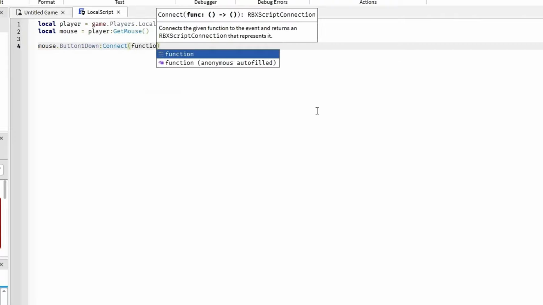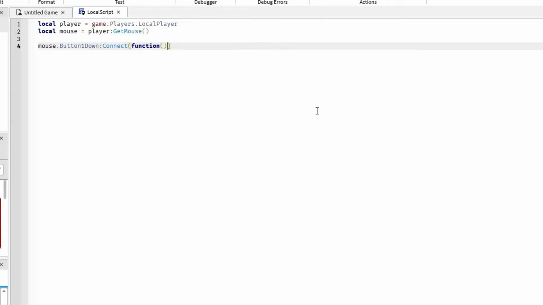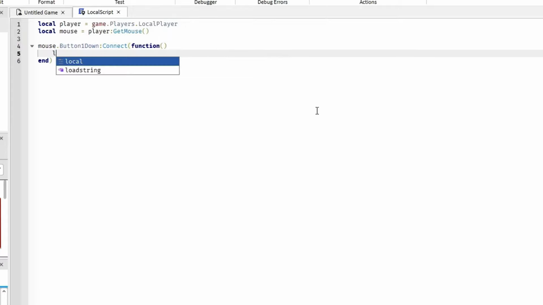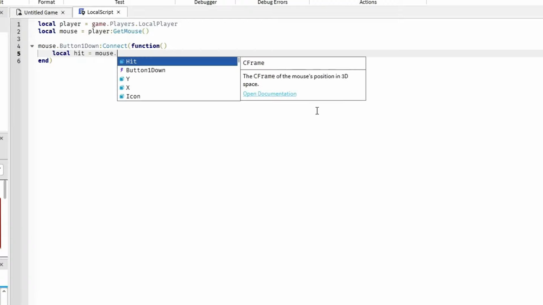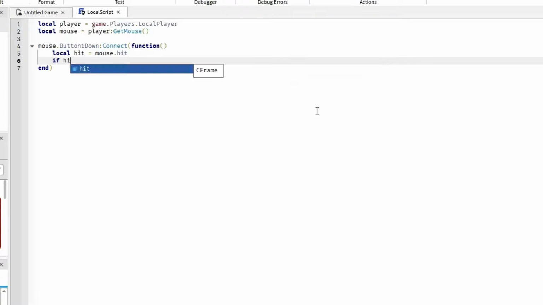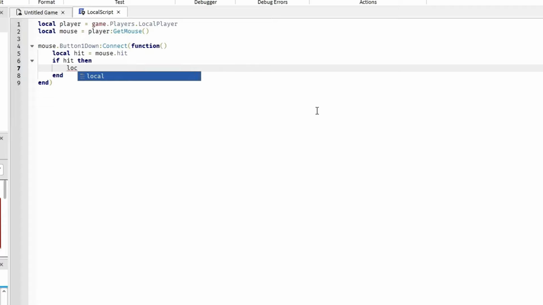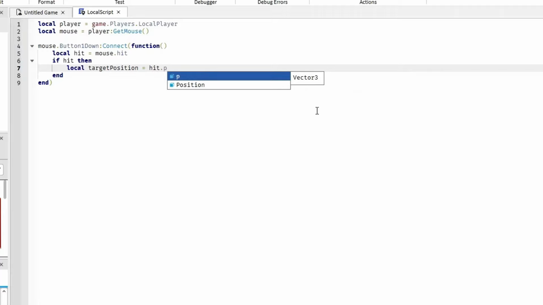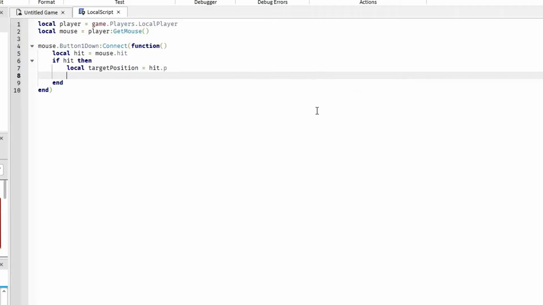You're going to connect to that, make a function. Then you're going to get local hit equals mouse.Hit. So wherever it hits, if hit, then the local target position equals hit.p, or the vector of the position.